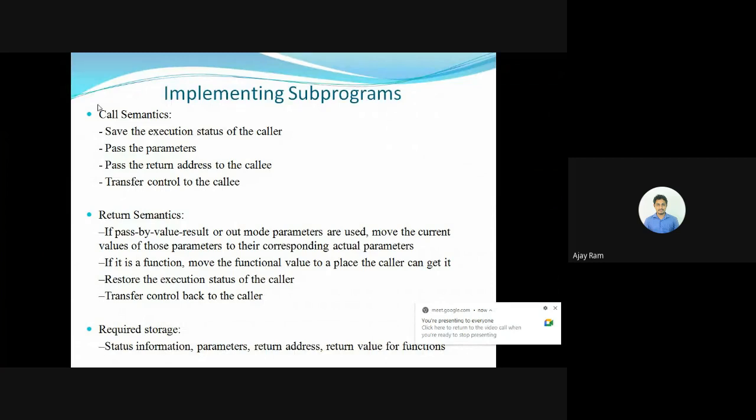Today, I'm discussing the topic of implementing subprograms. To implement subprograms, we have three main parts. The first one is the call semantics, the second one is return semantics, and the third one is required storage. Let's see what call semantics is.